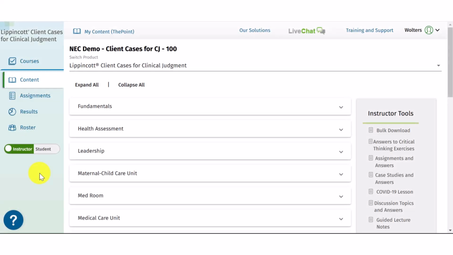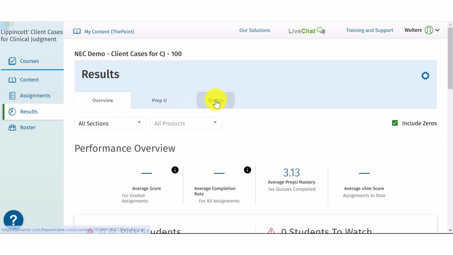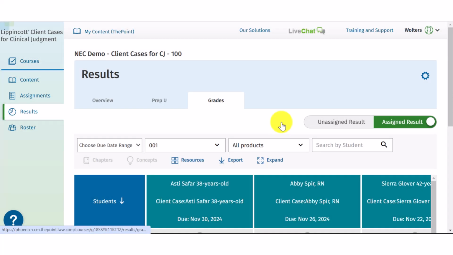You can access the gradebook for your course by selecting the results icon on the course toolbar, and then select the Grades tab. In the gradebook, there are two views, the Assigned Results view and the Unassigned Results view. When you enter the gradebook, it will default to the Assigned Results view. This is where you can view the results for the resources you assign to your students.